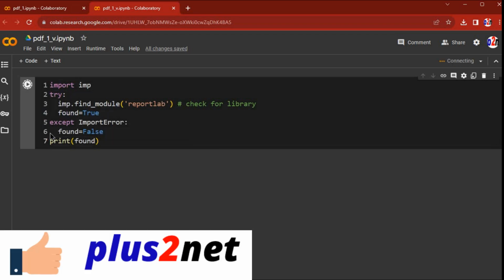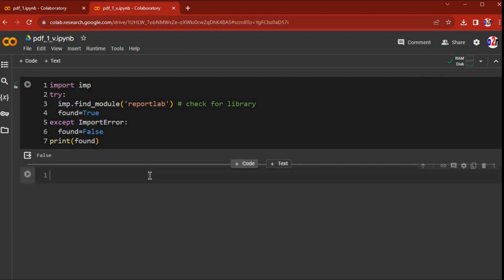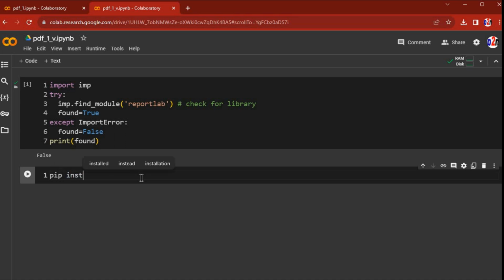It is the first time, so it is connecting. And it will display whether it is available or not available. It is false, which means it is not available, so I have to install it. Any other library also you can use, but right now we are interested in pip install reportlab. Now let's run this.